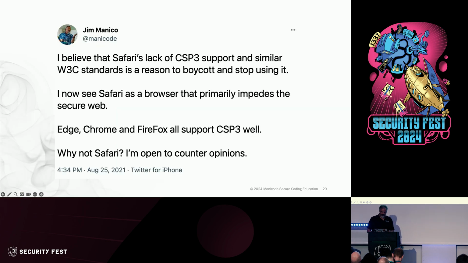But anyways, here's my tweet, right? I believe that Safari's lack of CSP3 support, this is called strict-dynamic, and similar W3C standards is a reason to boycott Safari and stop using it. I see Safari as a browser that impedes the modern secure web. Edge, Chrome, Firefox have all supported CSP3, strict CSP, for years now. So why not Safari? I'm open to counter opinions.